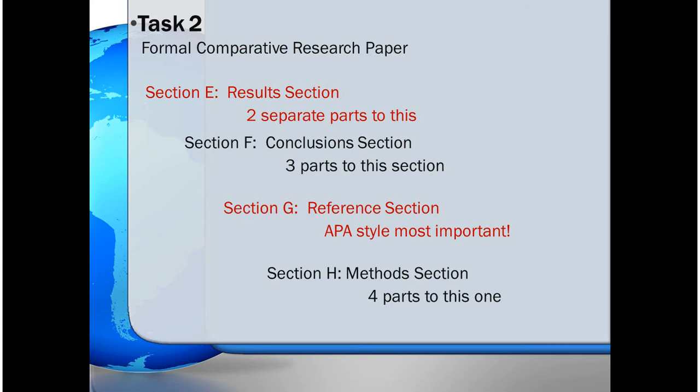Then we'll talk about Section G, which is our reference section. Now, this is a little bit different. Normally we put the references at the very end of the paper, but in this paper we're putting them ahead of Section H, which is the methods section, and we'll talk about the 4 parts that are involved with it.